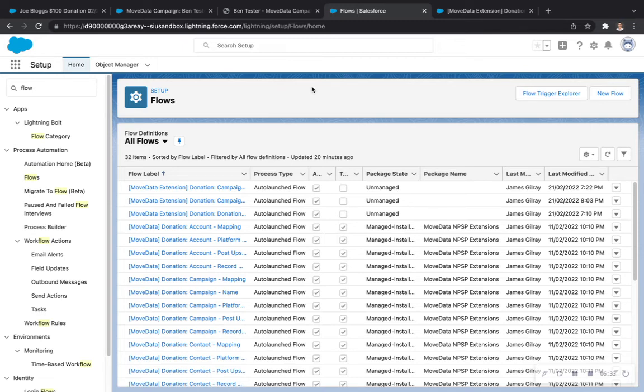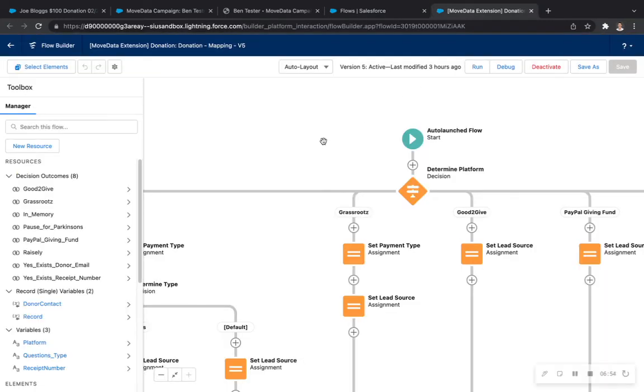And for us ourselves, but also for Salesforce partners and also for Salesforce administrators, this makes it really easy to extend the logic inside MoveData to accommodate specific business rules or requirements in everyone's custom Salesforce instance. So I've just got an example up here. This is just a customization.